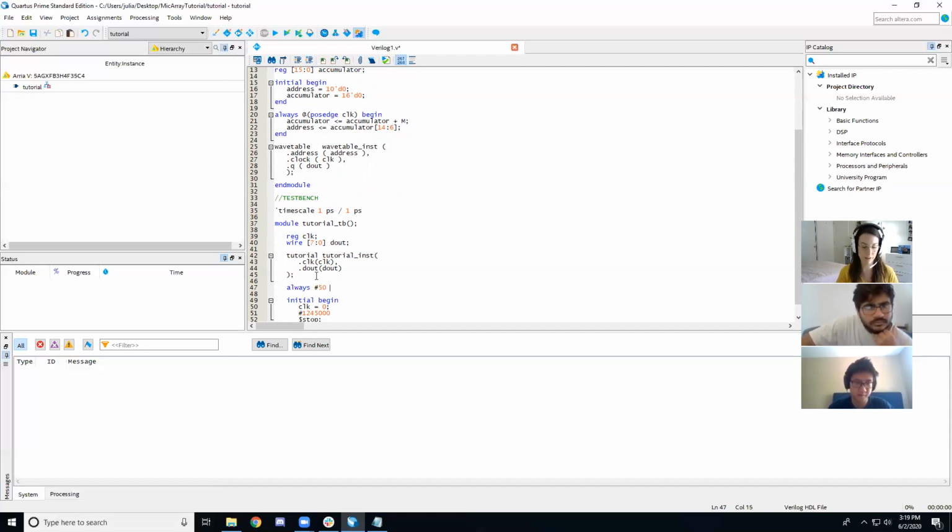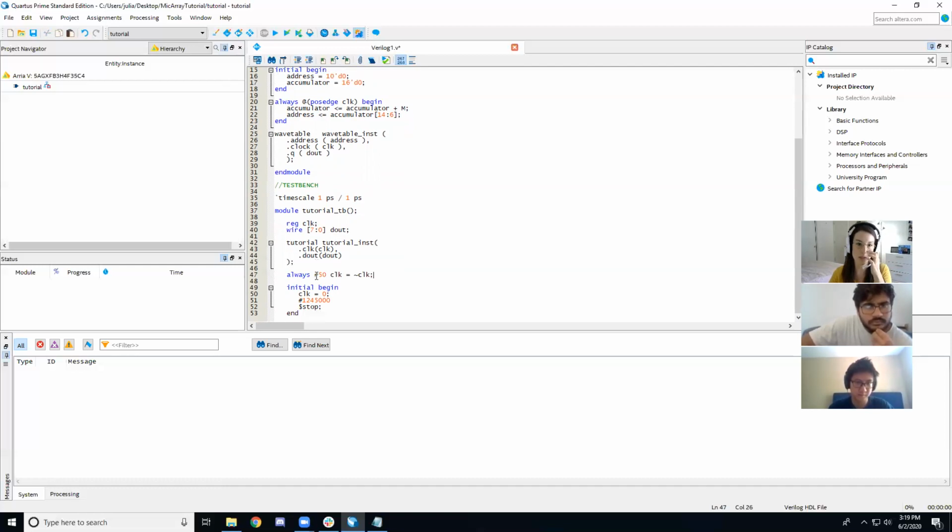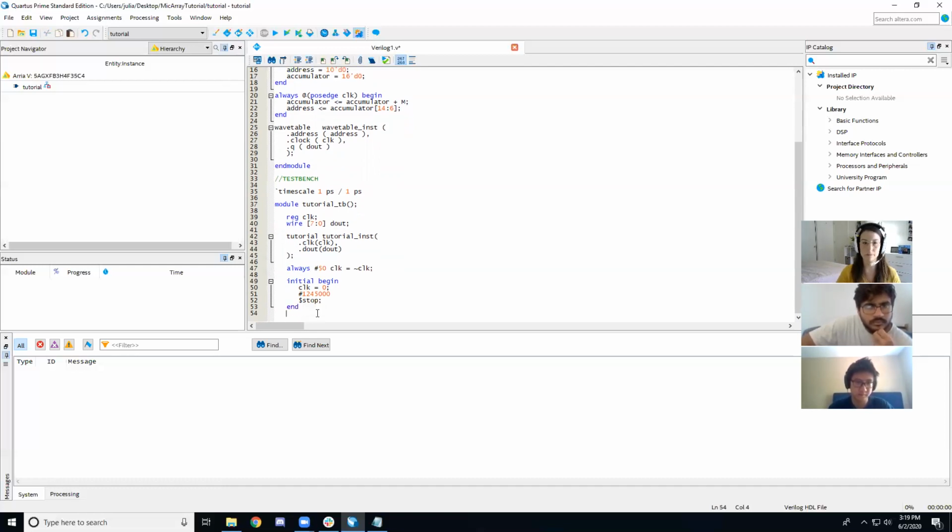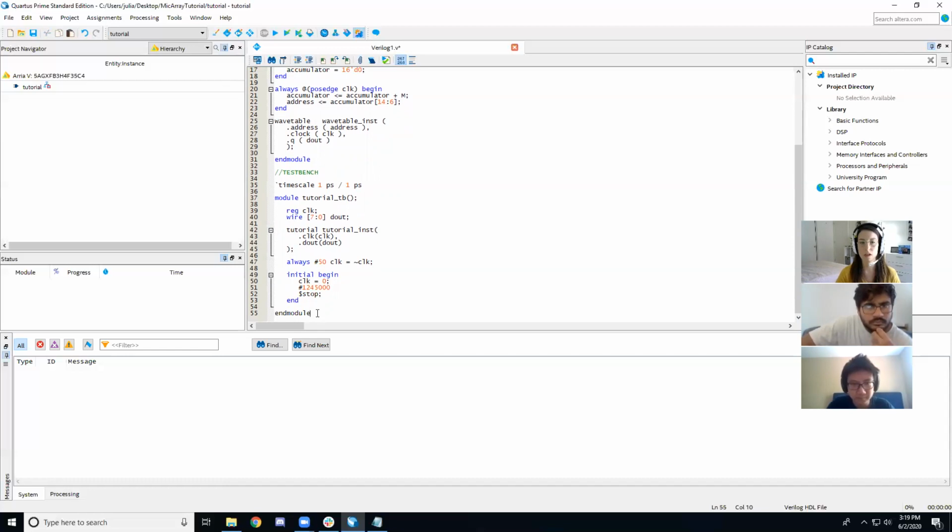So always at wait 50, clock is going to be equal to not clock. So this is going to create a square wave that just simulates a clock. And in the module for that. Okay, so let me make sure I have everything.